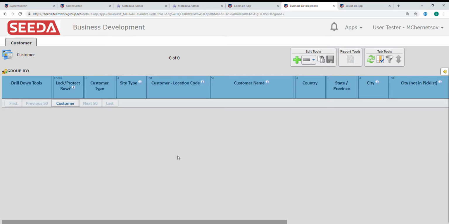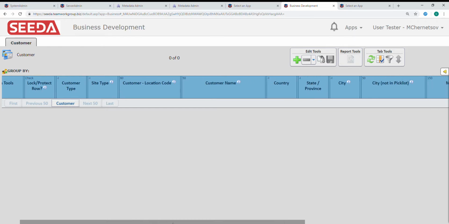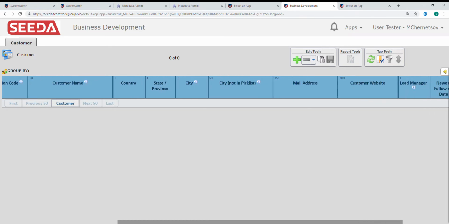Okay, so here's the business development app, and you can see that CETA's business development has no customers in there at this time. What you're looking at is effectively a spreadsheet with a bunch of columns, some of which may be of value and some may not be of value.